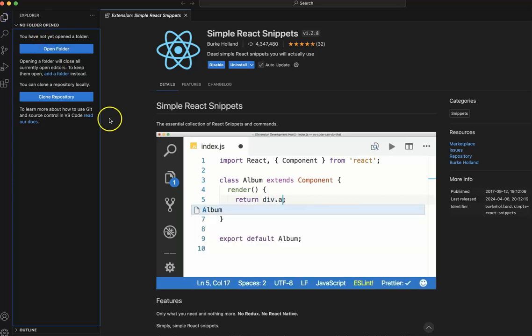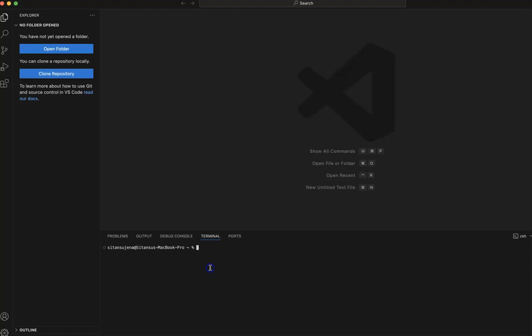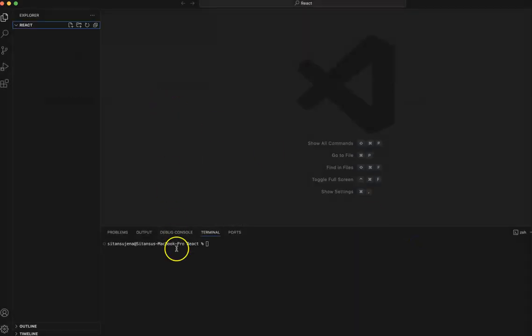Now it's time we create our first React project app. So now we need to open the terminal. Create a new terminal. We need to first open a folder, so we need to create a folder for the React app. I have created a React folder here. You can open it, and inside that folder we'll create our first React app.